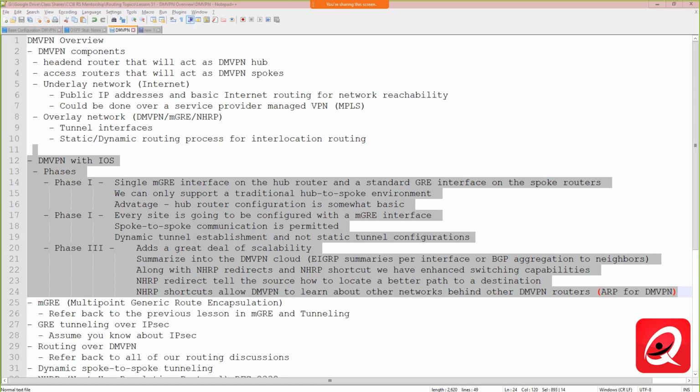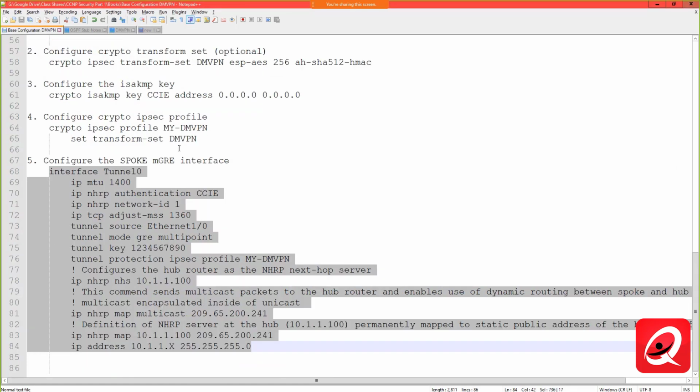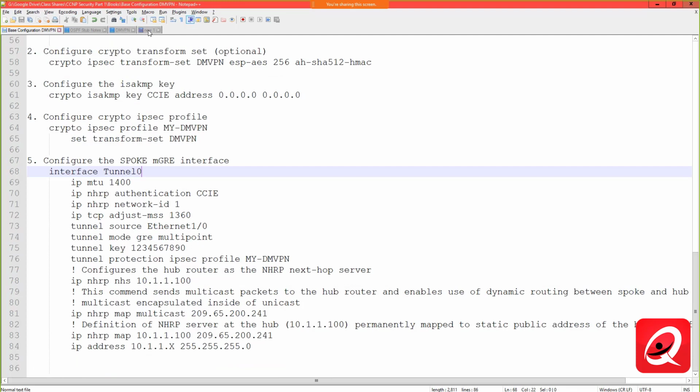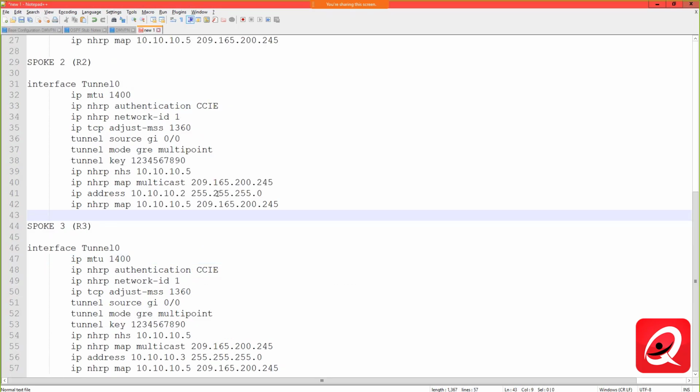All right, make sure you don't mix up that NHRP map command. We talked about that a lot in the last lesson where I kept referring to the NBMA address as the VPN address and vice versa. All right. Again, our spoke routers are just running a point-to-point tunnel, so we have to specify our source and destination tunnel interface. This is a traditional configuration. Let's go to our DMVPN configuration.